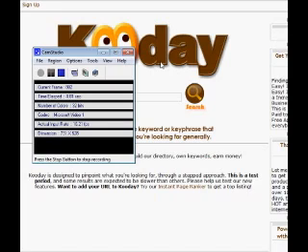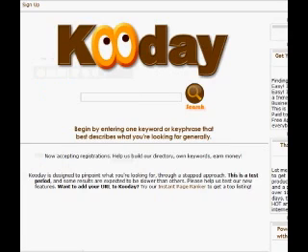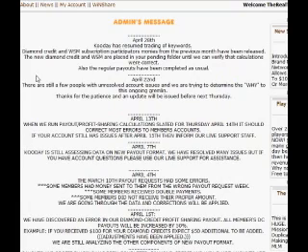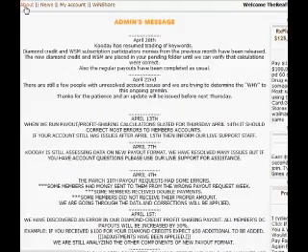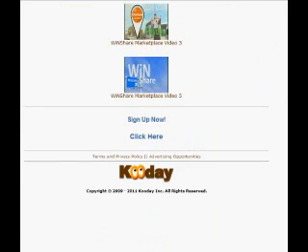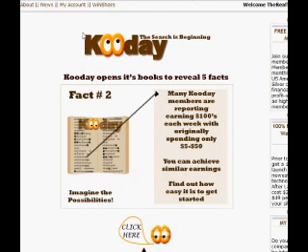Okay, I'm gonna show you a little bit about this Kooday here. All right, let me go ahead and log in. When you start, I believe you'll be sent to this page. When you see this, you're gonna go ahead and look down here, sign up here, sign up now. Click on that, and you can go ahead and create a free profile. Let me just go on into my account.